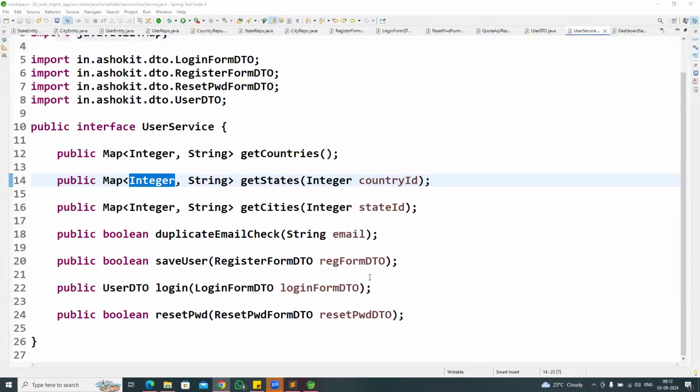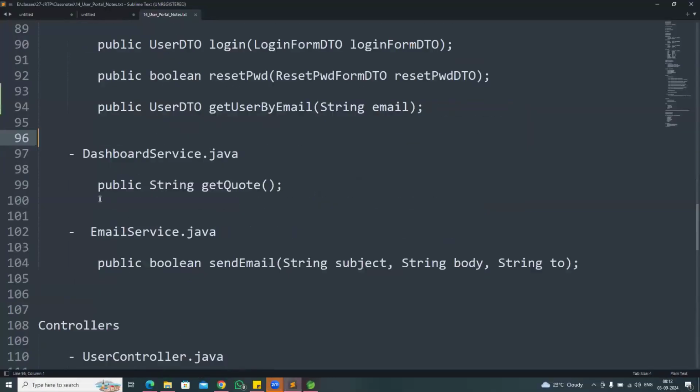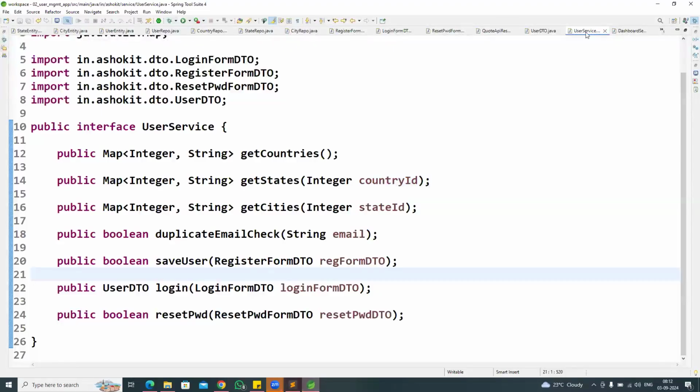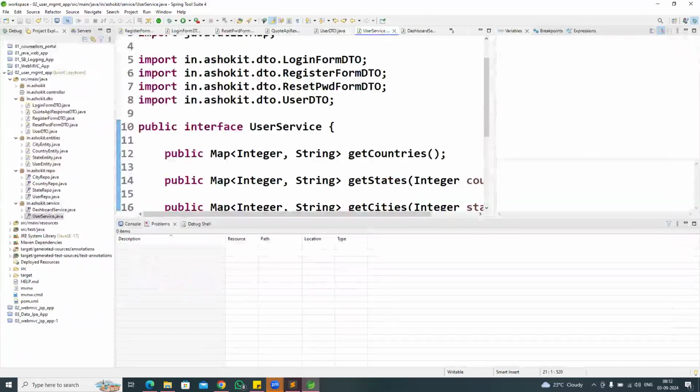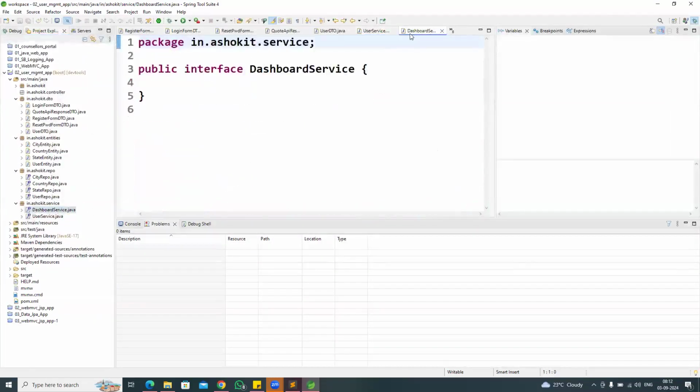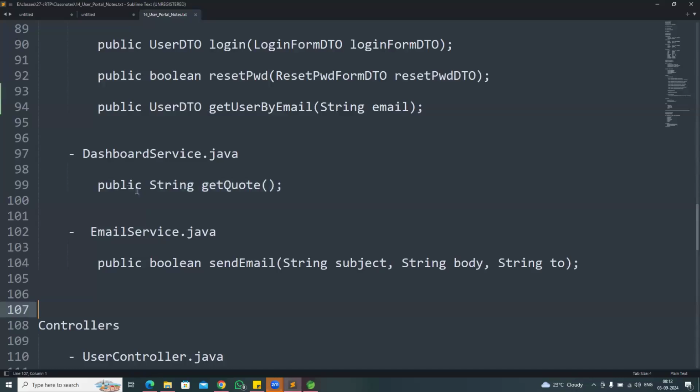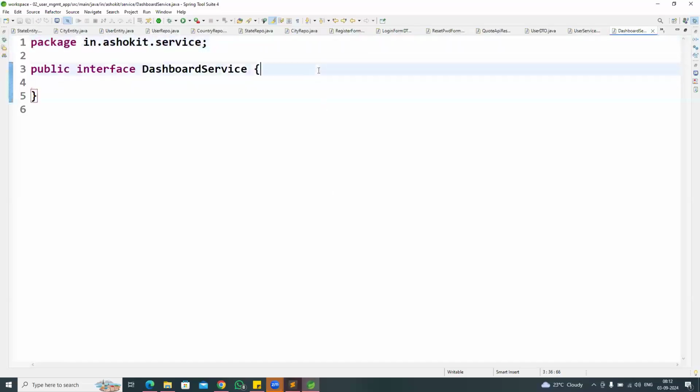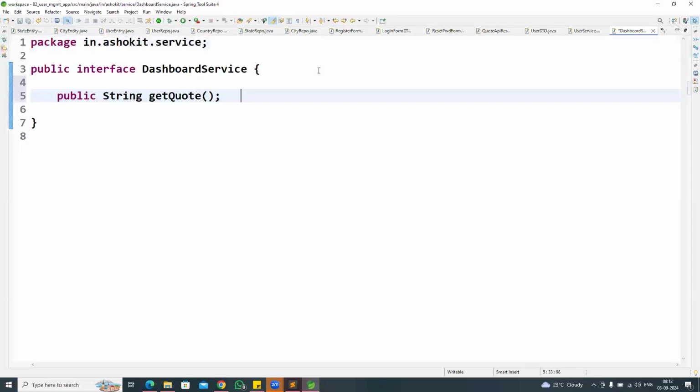So with this, we got the clarity on the user service. Now, similarly, let us create one method for the dashboard service also. The getQuote method is available in the dashboard service, and that is going to return a string value. A random quotation we are going to get. Third party API will give you a list of random quotations. From those random quotations, one quotation we will return from our method.